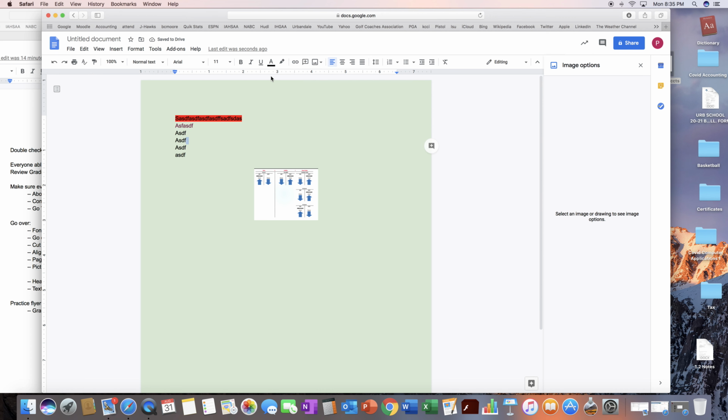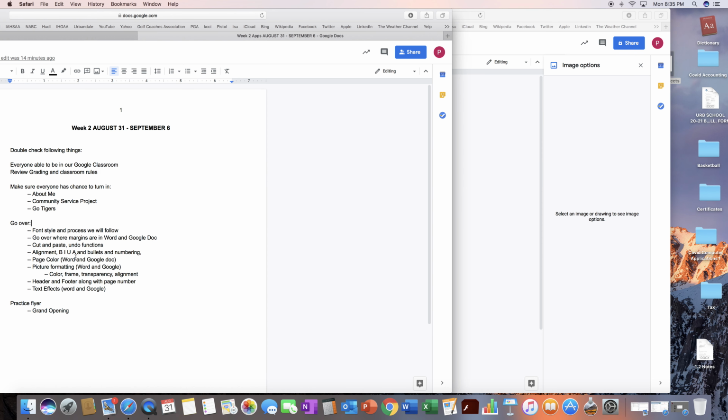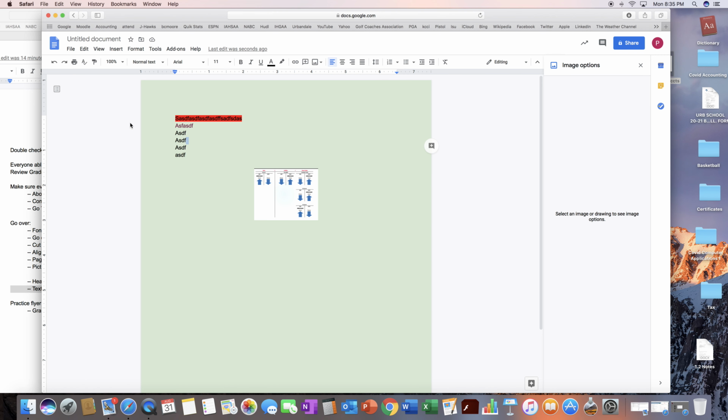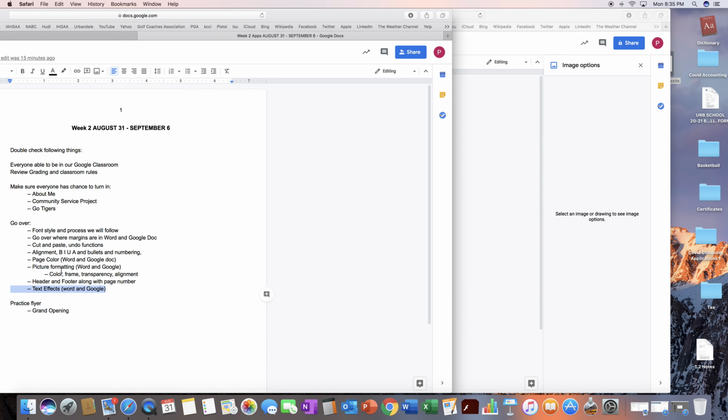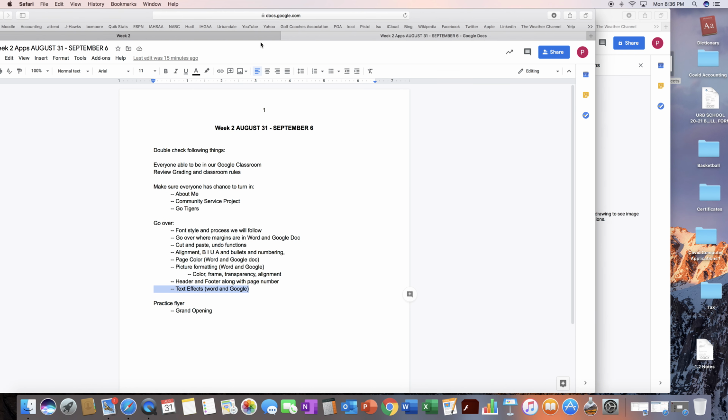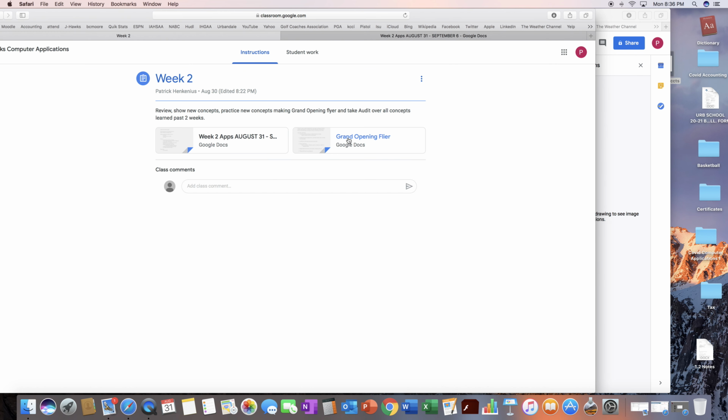Okay, so font color here, highlighting there. This is what we're going to be saying is text effects, the difference between Word and Google. Word has 1,000 different things you can do. You can really do a lot of different things. Here it's kind of normal. When we're not getting too far involved with it, that's fine. But these things are all going to be covered in our directions when we go here to grand opening flyer.